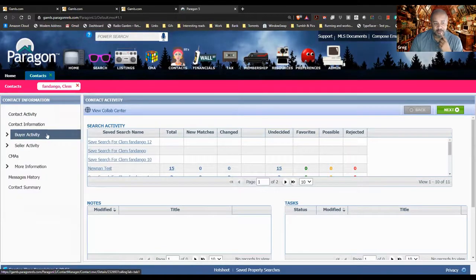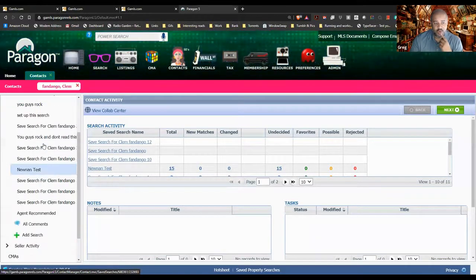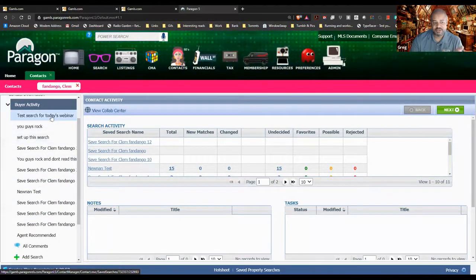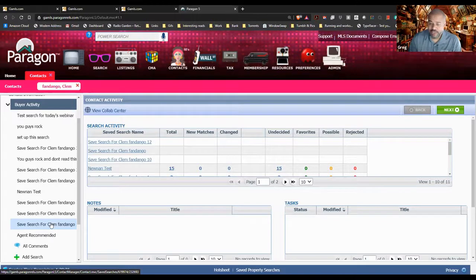Now notice under buyer activity, it's going to give us a whole list here. All of these are previous searches that I've already set up for this individual. It's worth noting that there's no limit to the number of searches you can set up for an individual contact. Likewise, there's no limit to the number of contacts you can set up to an individual search. So if you're working in a large subdivision and you have several clients that are possibly looking to purchase in that area, you can set them all up with the same search. They're not going to know they're getting the same emails.